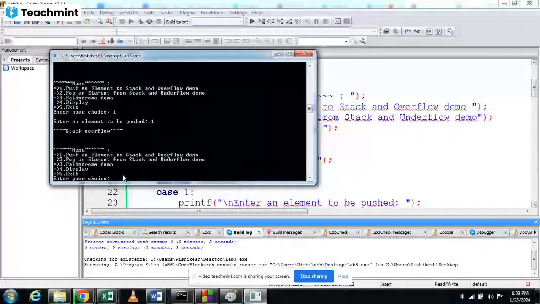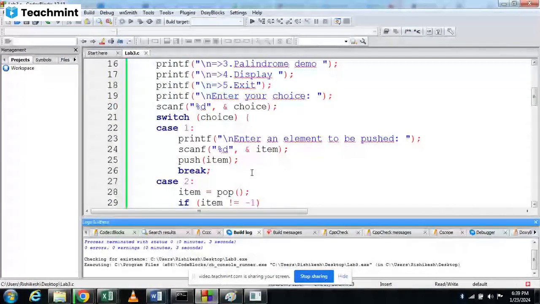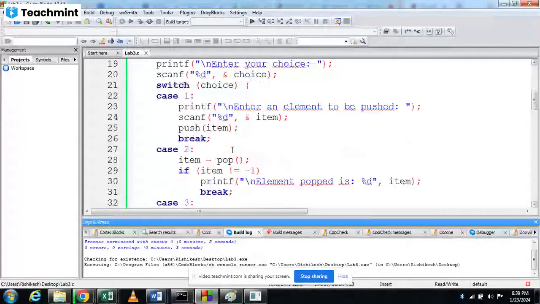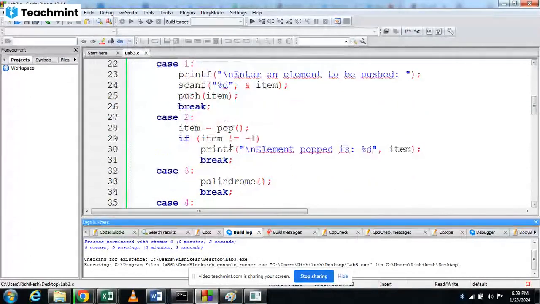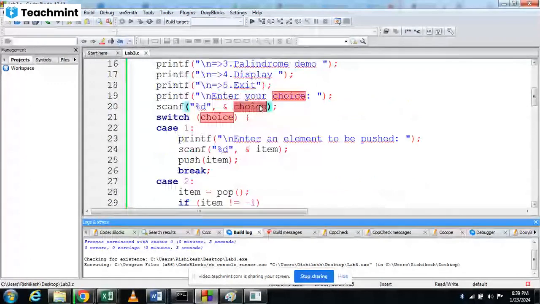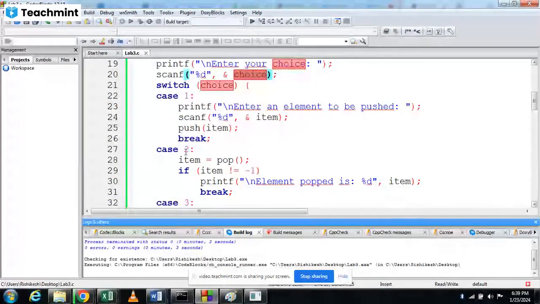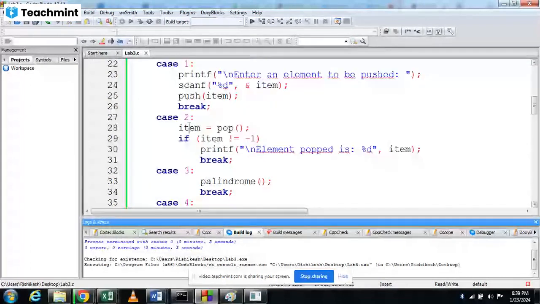And in a similar way, pop. So I will minimize this window. Now we will look into the pop. So case, enter your choice. Choice is 2. I'm entering. So choice is 2 means here case 2, item is equal to pop. The return type of pop is integer. So the deleted element is going to be copied into item. If the element is not deleted, it is going to return minus 1.